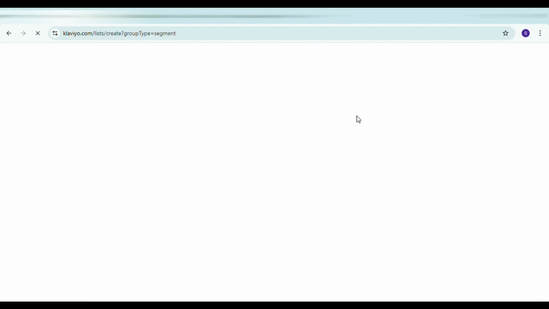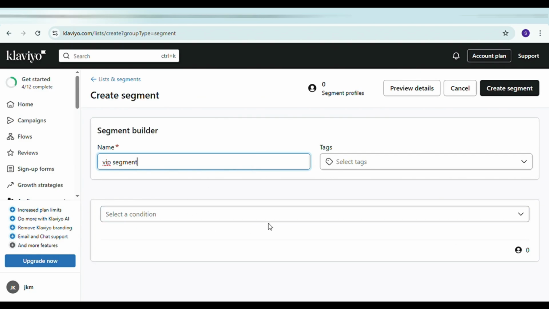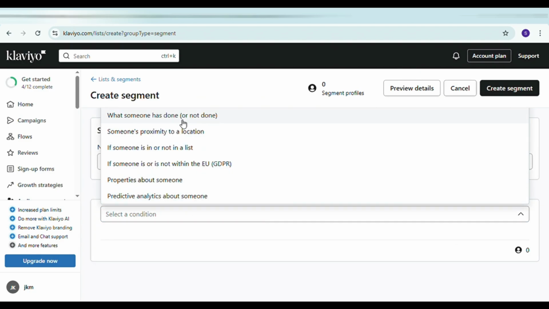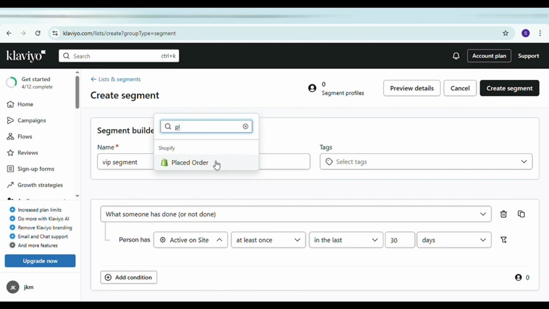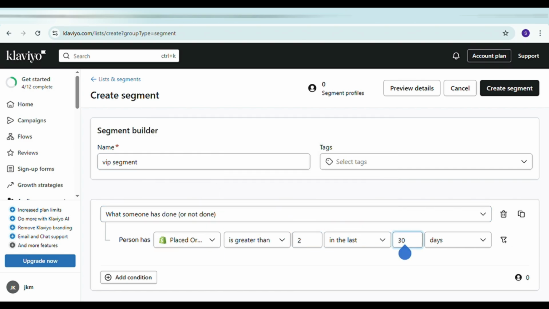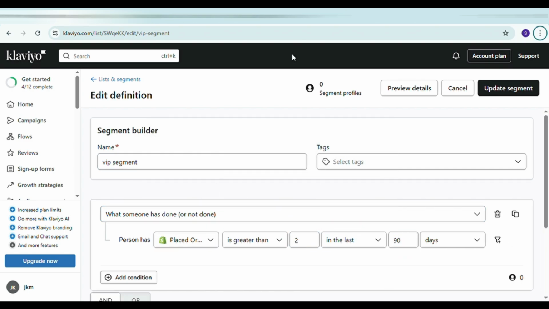When the segment builder opens, give it a name like VIP segment. Now set a condition based on what someone has done or not done. Choose the metric called placed order, and set it to is greater than 2 within the last 90 days. This will be your first condition.